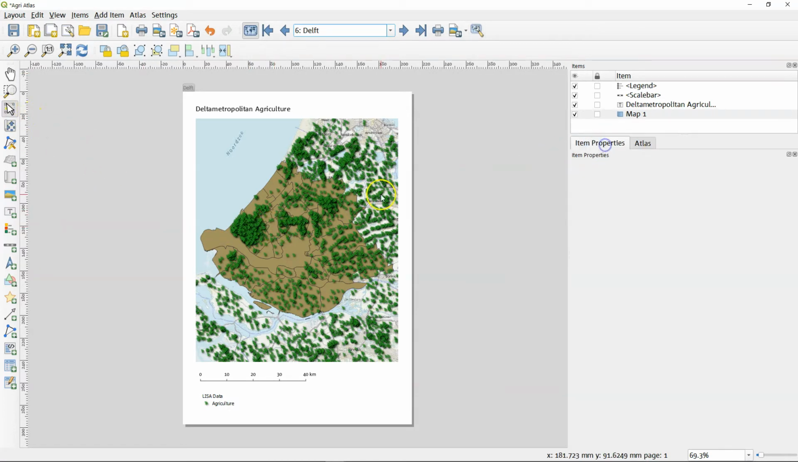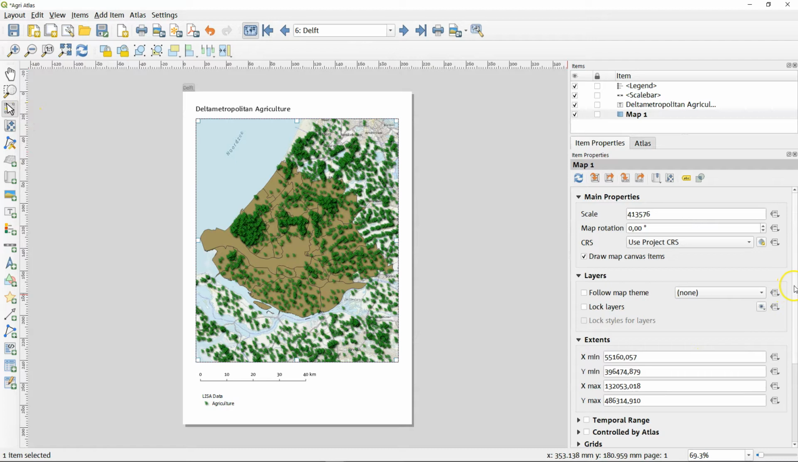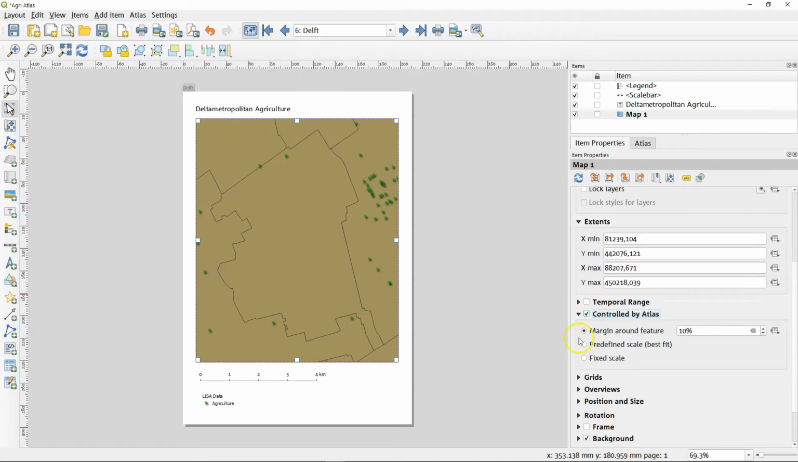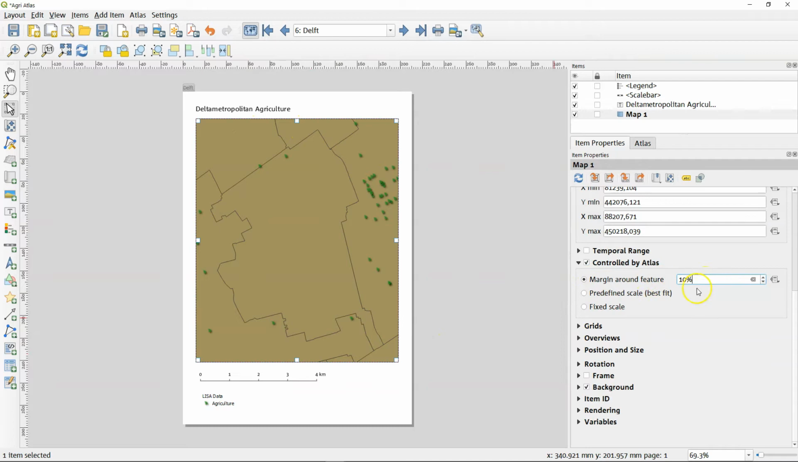We're going to the item properties of the map view, and the map view we're going to have controlled by Atlas. And in this case, as you can see now, here we have Delft. The 10% margin means that it is slightly off the edge of the map. And if I pick any other map now, it will just switch to that.